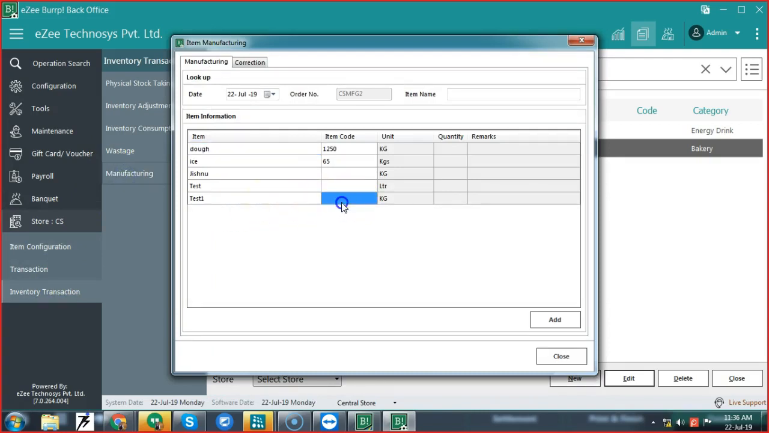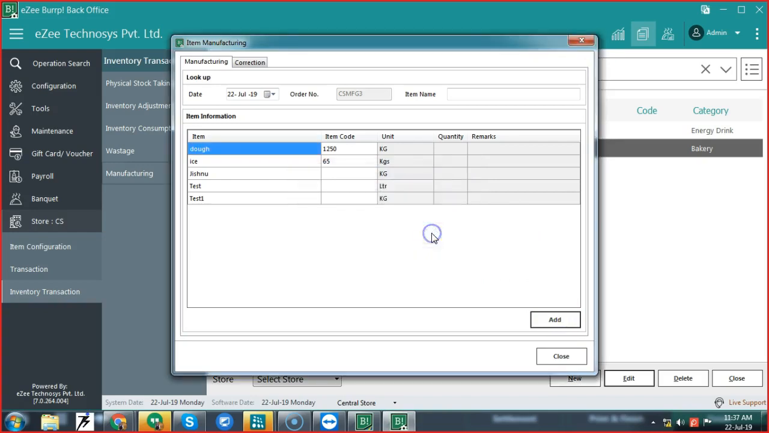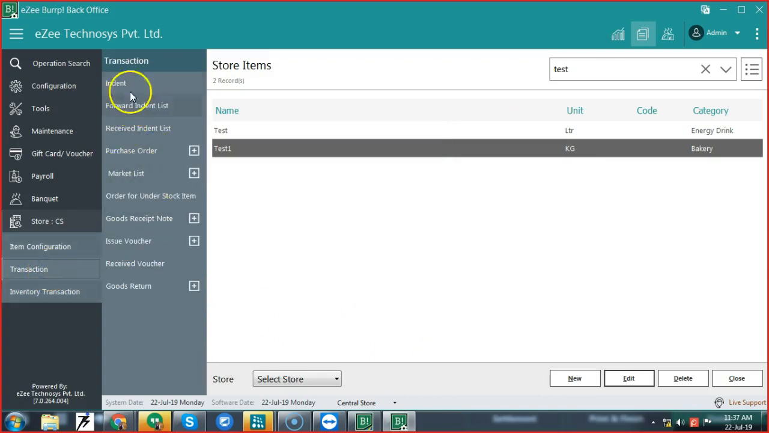Now if you want to manufacture this item in 5 kg, you will enter the quantity here, or let's say you want to manufacture 1 kg, and you will add it. So the item is manufactured successfully, right? And it will consume the stock of action and ajwan accordingly from the store in which we have set it, right?